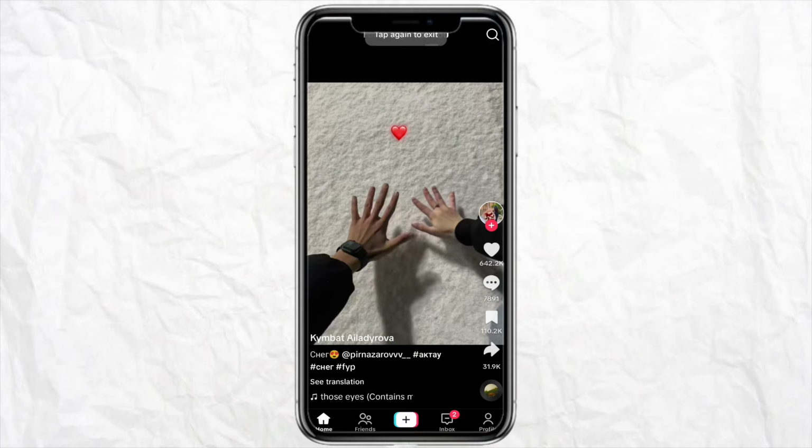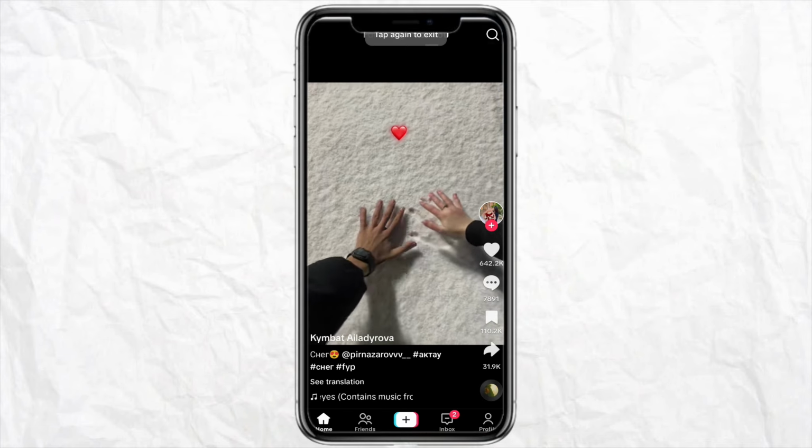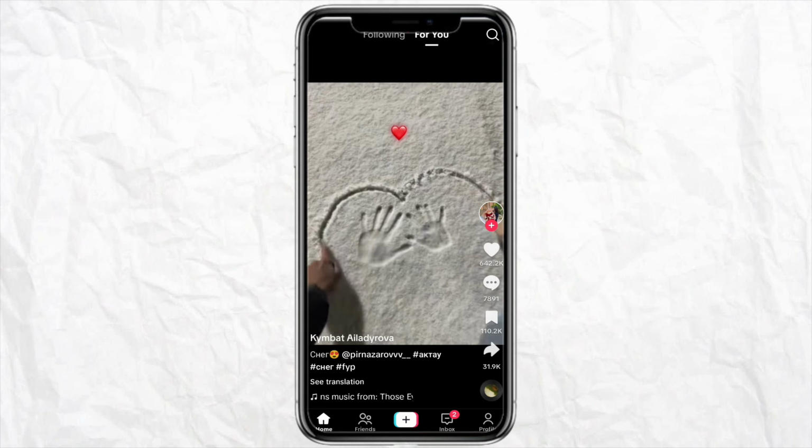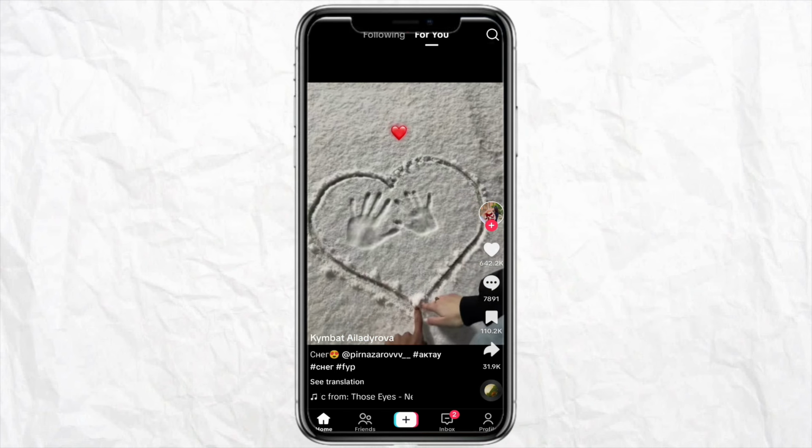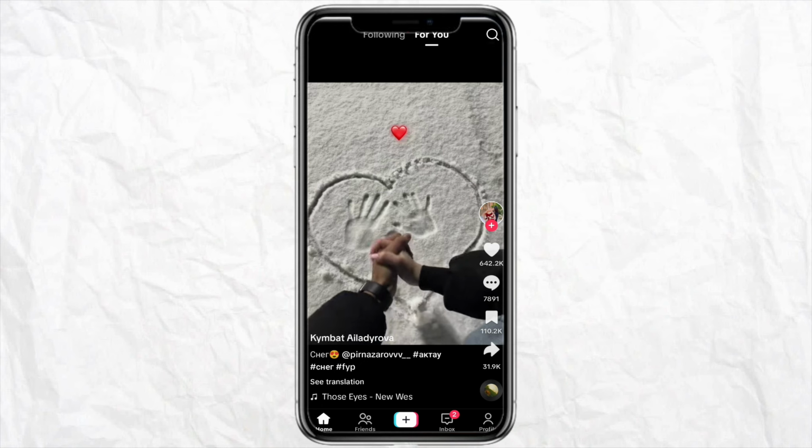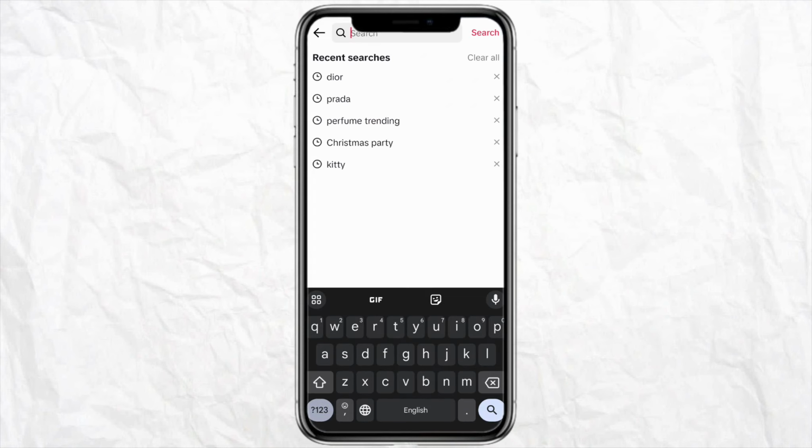So just come back to your home screen, and here on the top right hand side of your screen you can see the discovery or search bar. Just click on it, and here you can also see your search history right here. So these are the two ways through which you can see your TikTok search history.